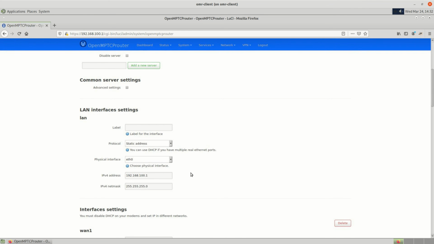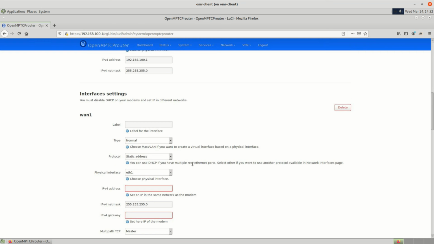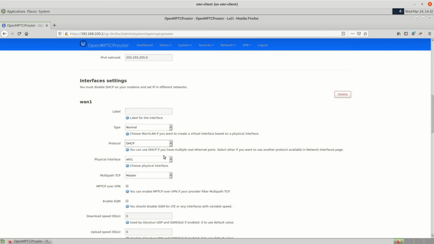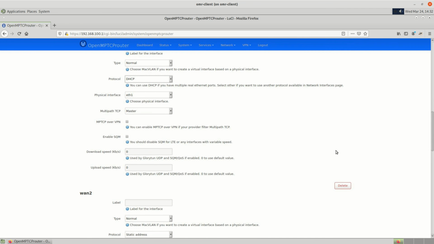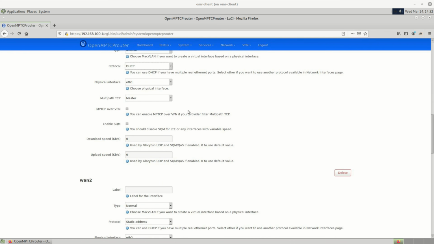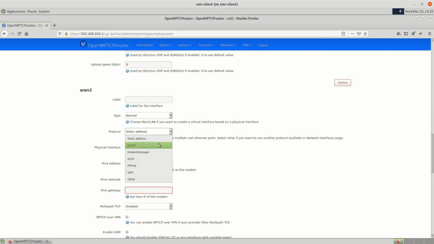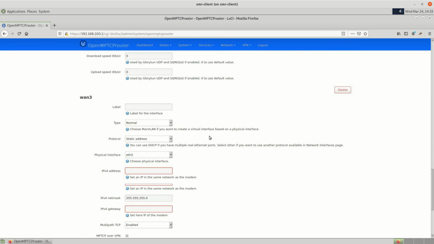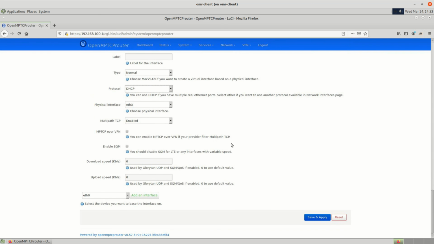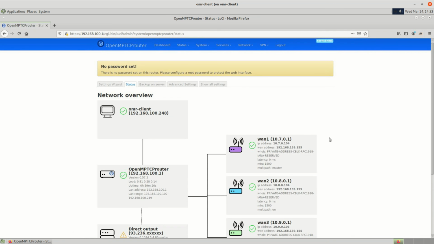Further down, we can set the parameters for the network interfaces. I leave the LAN interface as is and just add the 3 additional interfaces here, which in my case are Ethernet 1, 2 and 3. That's actually it. Once we click on Save and Apply, then we can go to the Status tab here, and OMR nicely shows us the network layout.